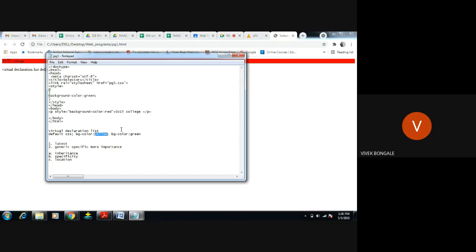Right? So this will be maintained by whom? The browser, right? So to avoid this conflict, to work on this conflict, we have three principles. We are going to use the three principles. One is inheritance, specificity, and the location. Okay, this concept I will explain in the next class. Okay.